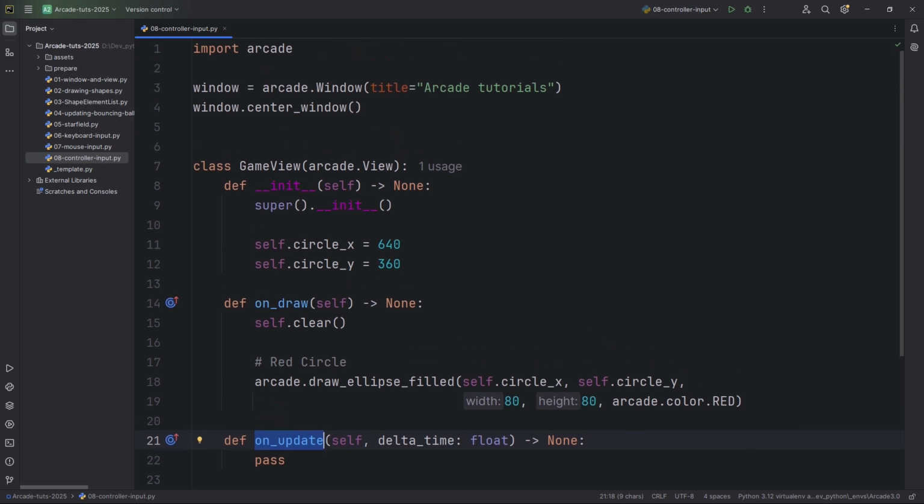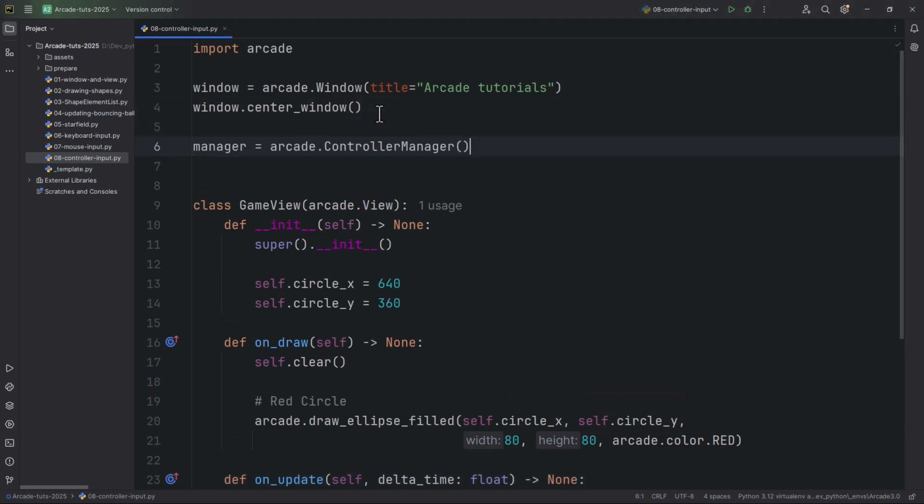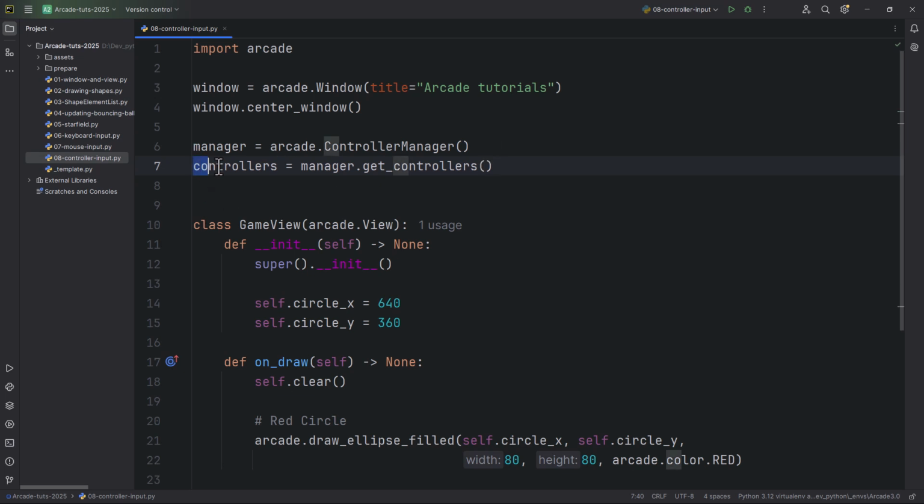You can actually do it two ways. I'm just going to show you one way. By instantiating an Arcade ControllerManager, so manager equals arcade.ControllerManager, and here just call get_controllers. So controllers equals manager.get_controllers. And if you have multiple controllers connected to your computer, it will return a list of those controllers. But if you have only one, like me, it will return a list of that one controller.